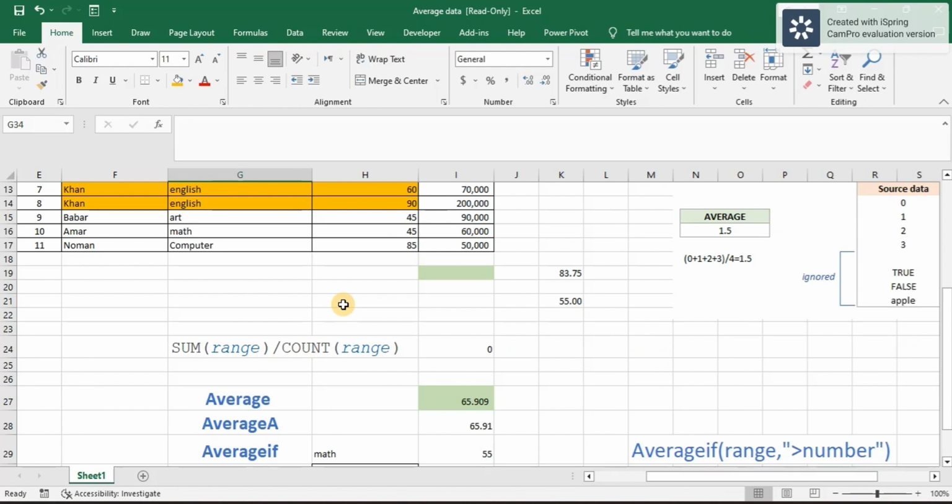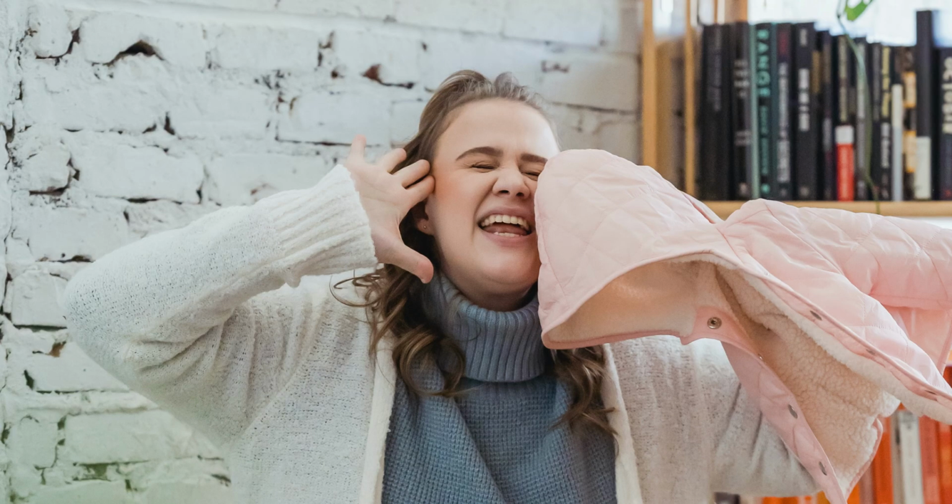So that's all for today. I hope you guys could understand these functions.